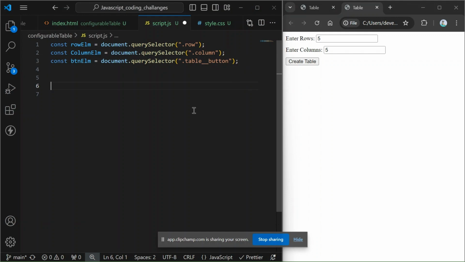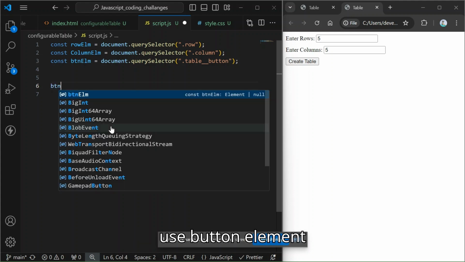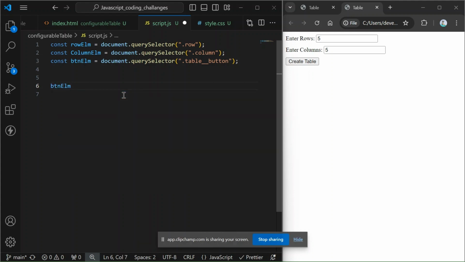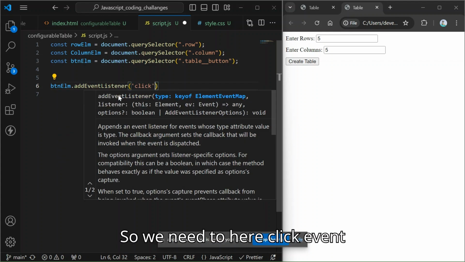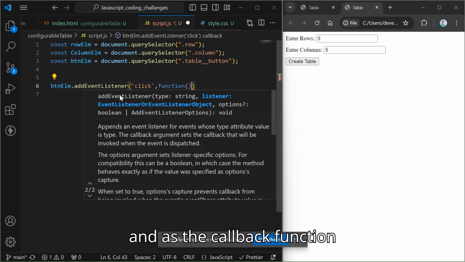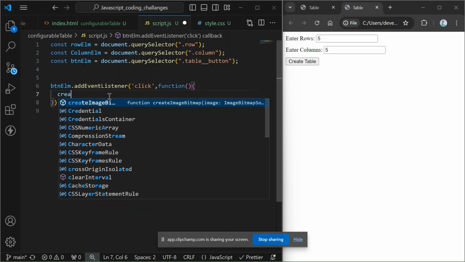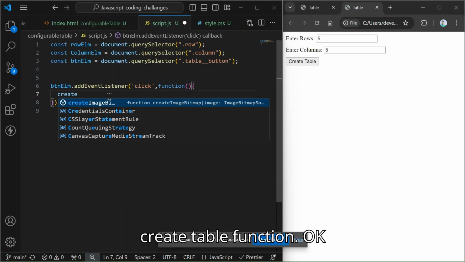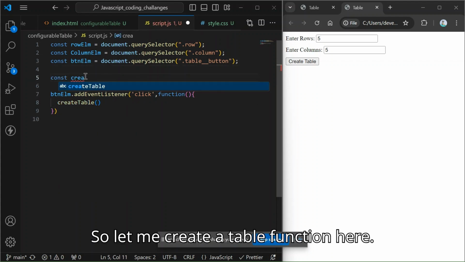Now let me add a click event on this button. To do that we can use button element dot addEventListener. We need the click event, and as the callback function I will use the createTable function. So let me create a createTable function here.